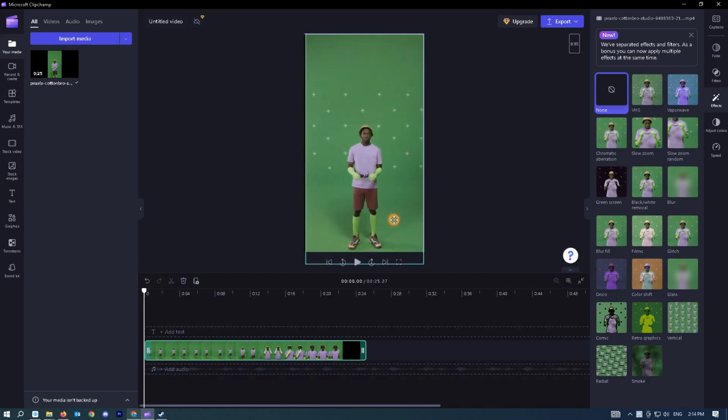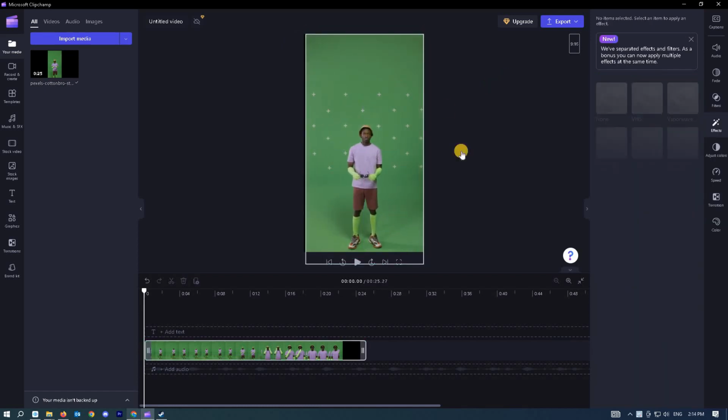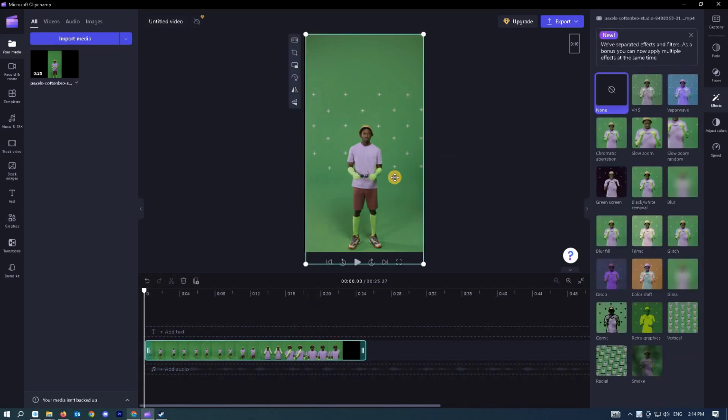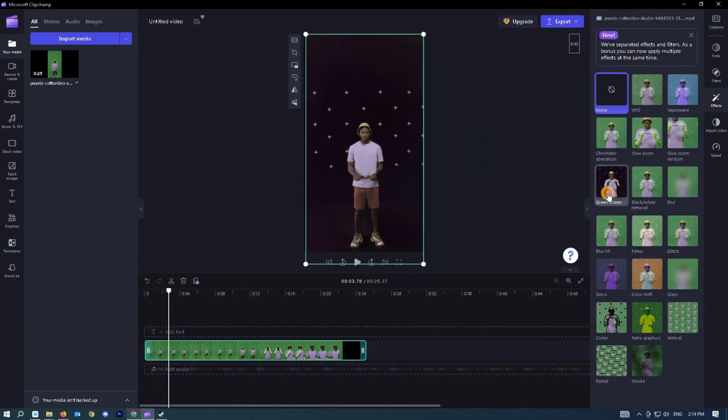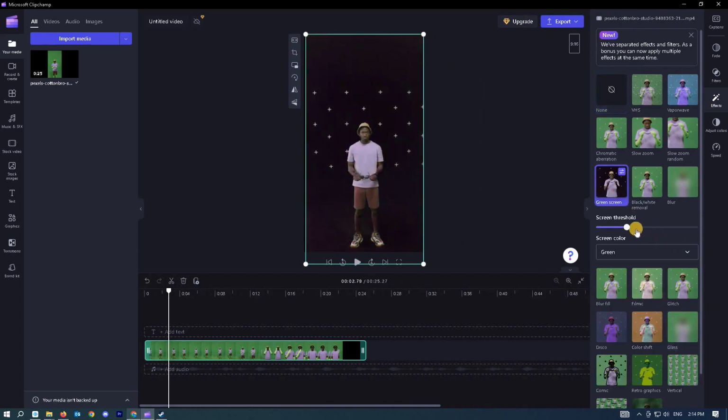So now once you've fit that, you want to remove your background. So for example, you have a green screen background on your subject. The first thing you want to do is make sure you click on the actual clip or video that you want to edit. And from here, you want to go to effects. This section should appear to you, and look for green screen. And when you click on green screen, there's actually a threshold here. You can actually increase or decrease this.